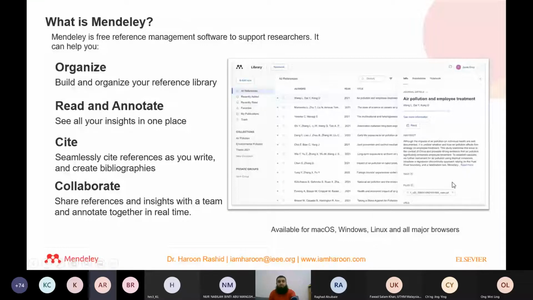Before I proceed further, I want to use your chat box, where I want to know how many of you are already using Mendeley. Please come to the chat box. Someone's microphone is on, so it's creating disturbance. Please keep your microphone on mute so that you can hear me clearly and others can too. Please use the chat box and tell me who is already using Mendeley.